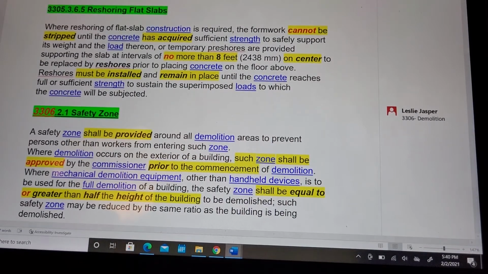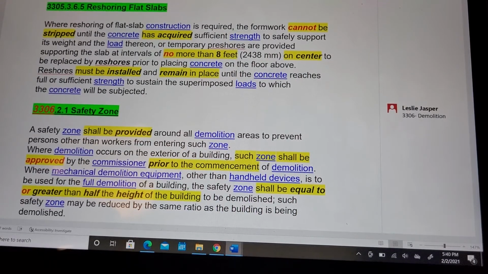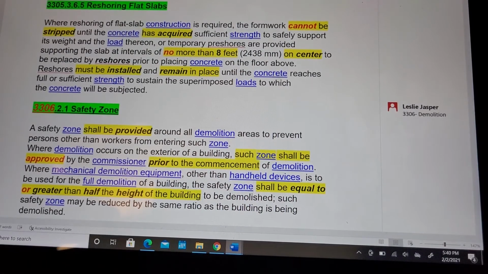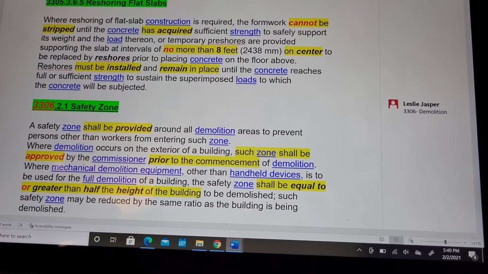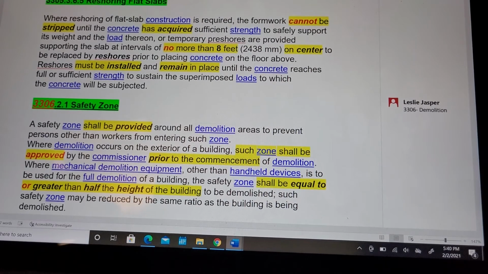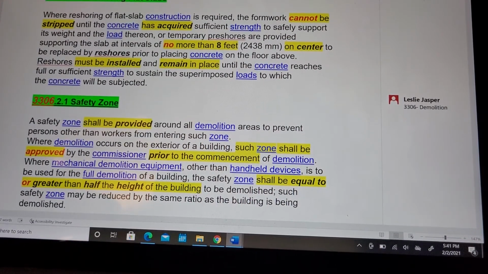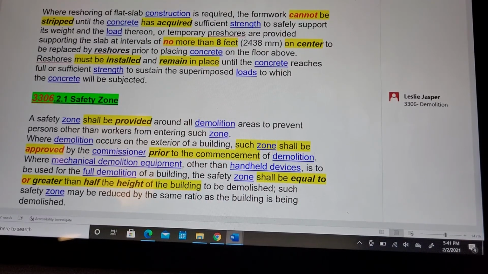3305.3.6.5 Reshoring flat slabs. Where reshoring of flat slab construction is required, the formwork cannot be stripped until the concrete has acquired sufficient strength to safely support the weight and the load thereon, or temporary pre-shores are provided supporting the slab at intervals of no more than 8 feet on center, to be replaced by reshores prior to placing concrete on the floor above. Reshores must be installed and remain in place until the concrete reaches full or sufficient strength to sustain the superimposed loads to which the concrete will be subjected.